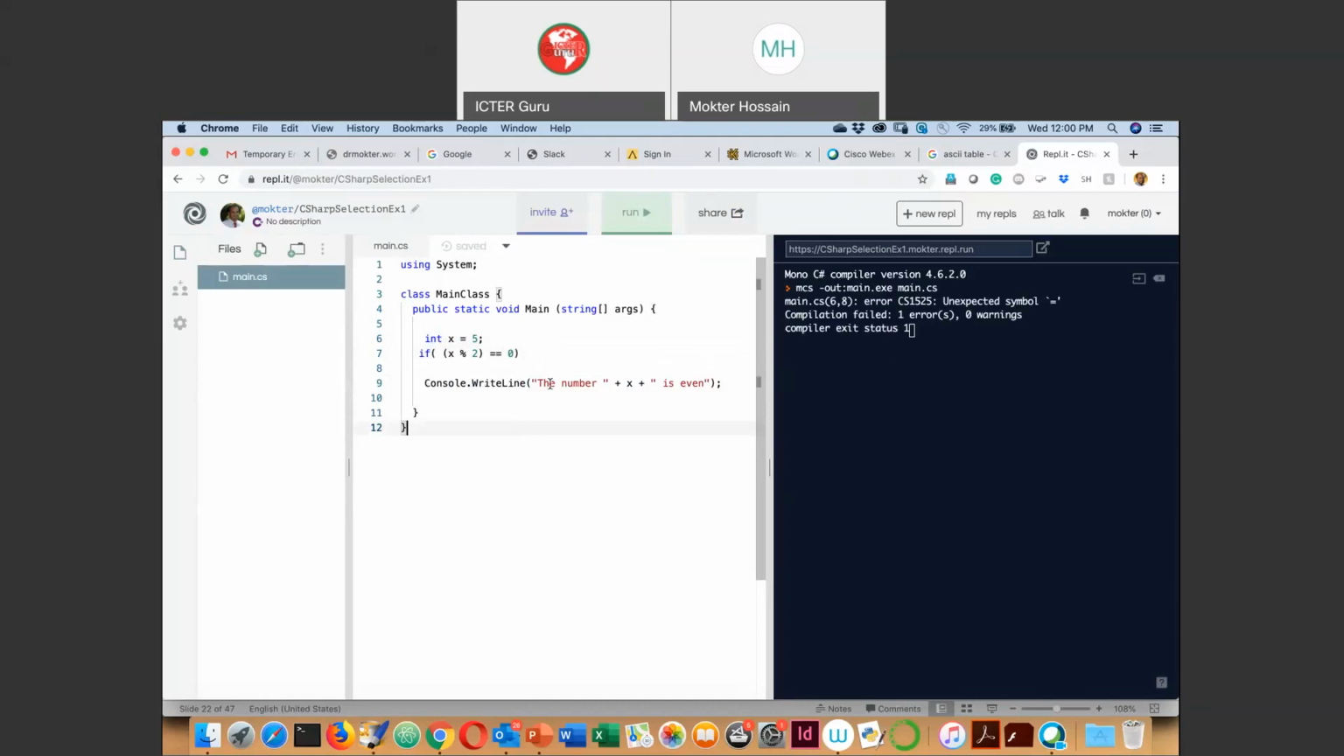So I wanted to print that number 5 is even. What do you think? Will I get any output from this program? Yes or no? I will not get any output. What is the reason? Because my condition is false over here, right? So this statement will not be executed. Then how can I execute this statement? My condition must be made true.